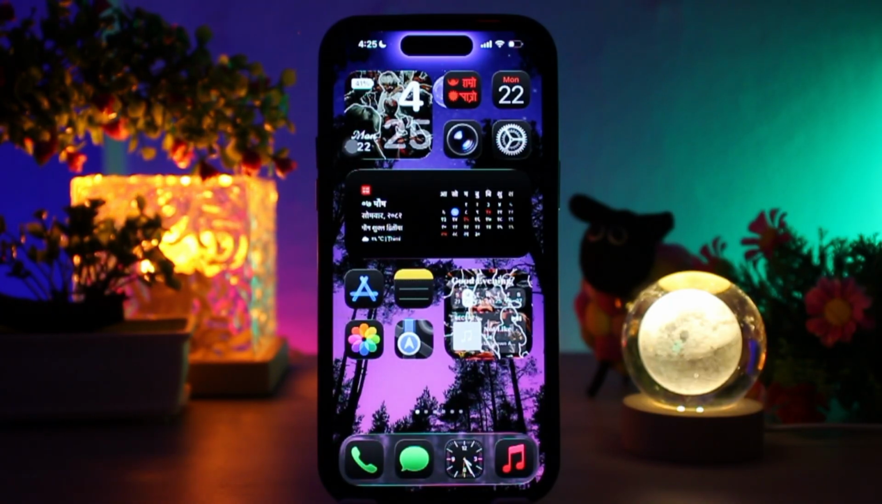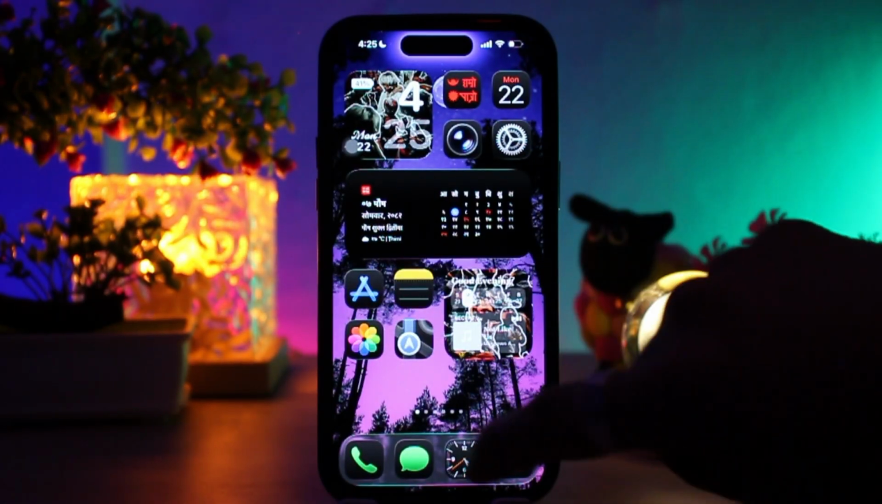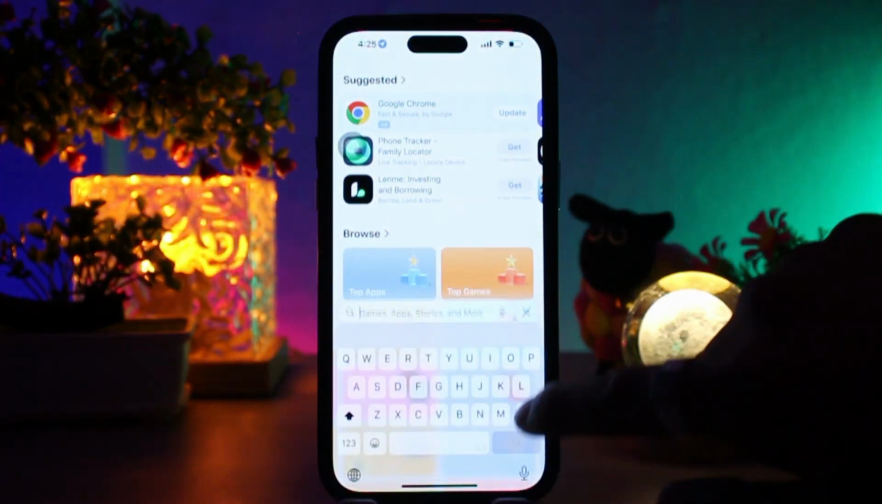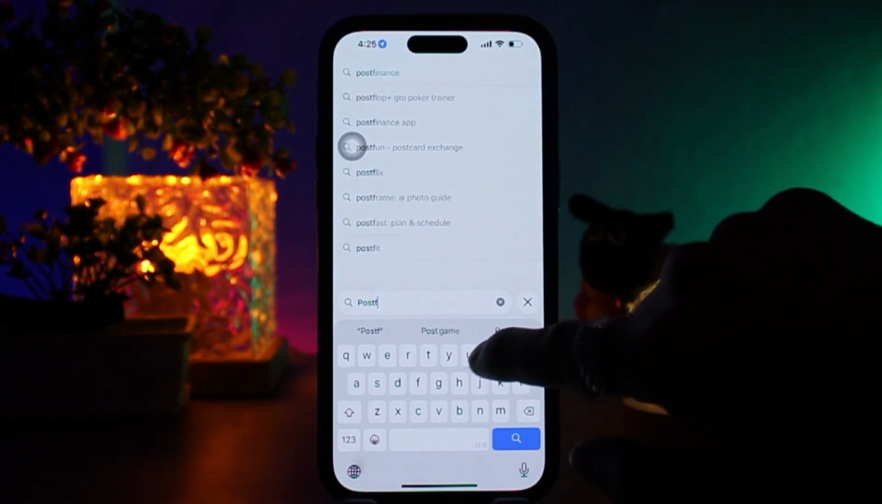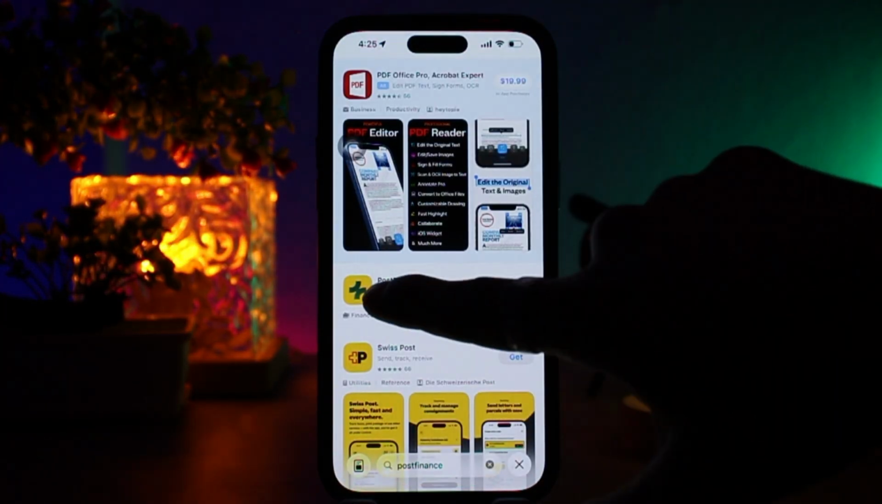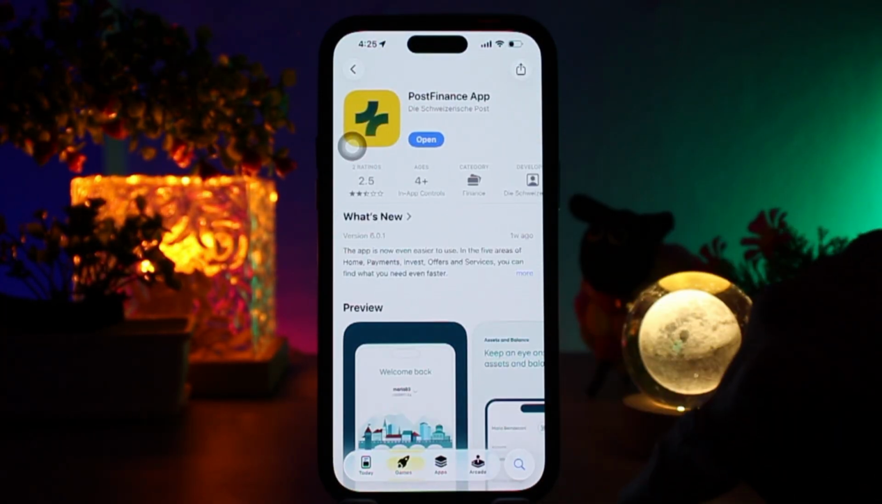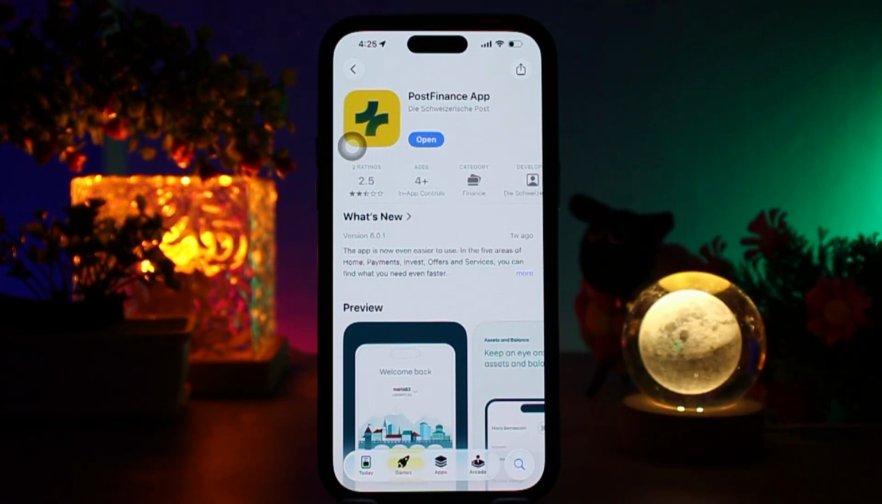In order to log in to PostFinance Ltd in Switzerland, first what you need to do is download the PostFinance app from the App Store. So simply head over and open up the App Store, then on the search bar simply type in PostFinance and look for an app icon like this on the search list, then tap on it, then tap on get, or install if you are using an Android, and download.